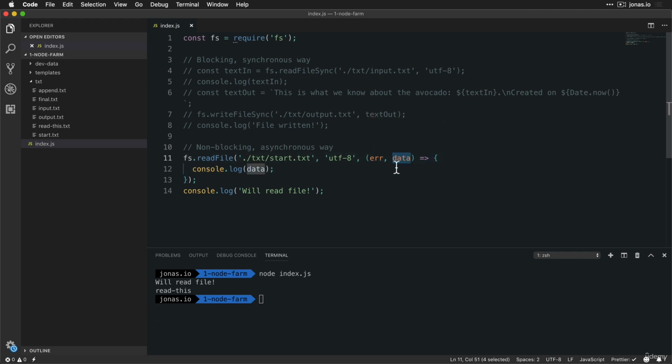We could really call this here anything that we wanted. We could call it text as well. It doesn't really matter. All that matters is that it is the second argument in this callback function. Let's actually go back to data, because I like that way better. And only then this second console.log will run with the data, the text that was in the file. And so that's why we see this as the second log.